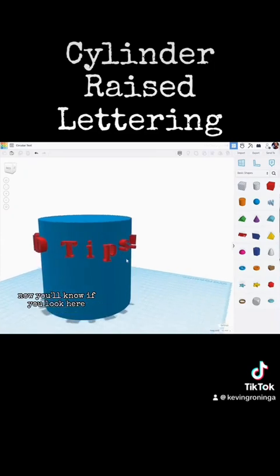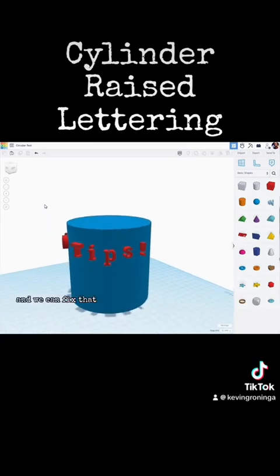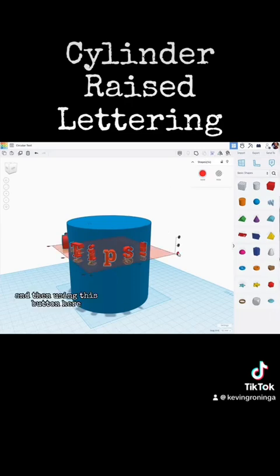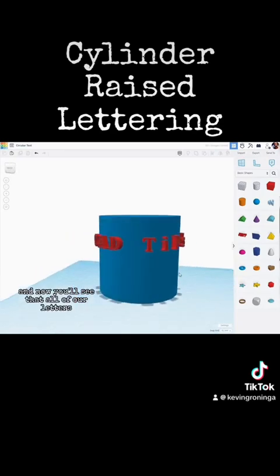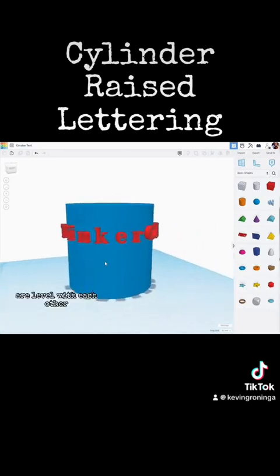Now you'll note, if you look here, that some of the letters are no longer at the same level as the others. For instance, this P and this S. And we can fix that. We're going to select everything. Holding the Shift key, we're going to click on the cylinder to deselect it. While all of the letters are selected, we can click on Align, and then using this button here, we can click on that, and now you'll see that all of our letters are level with each other.